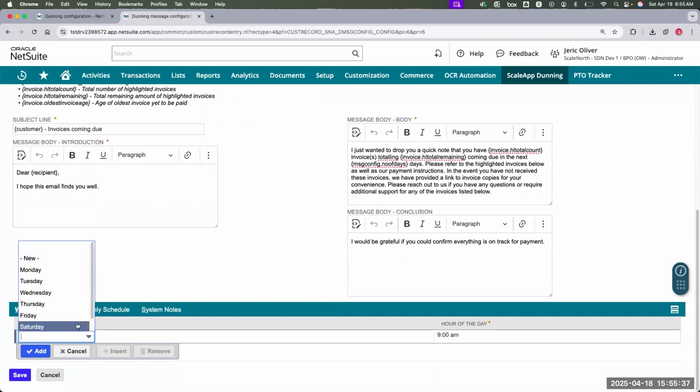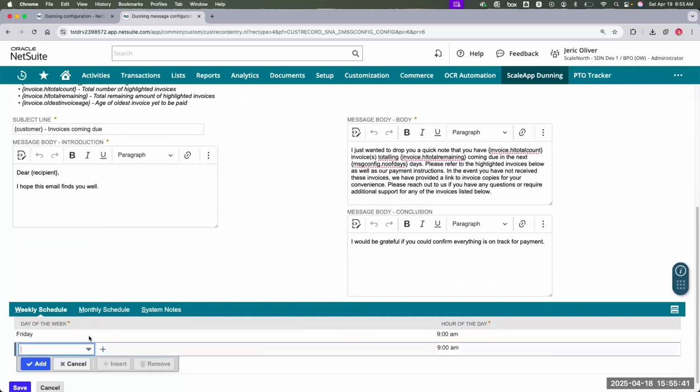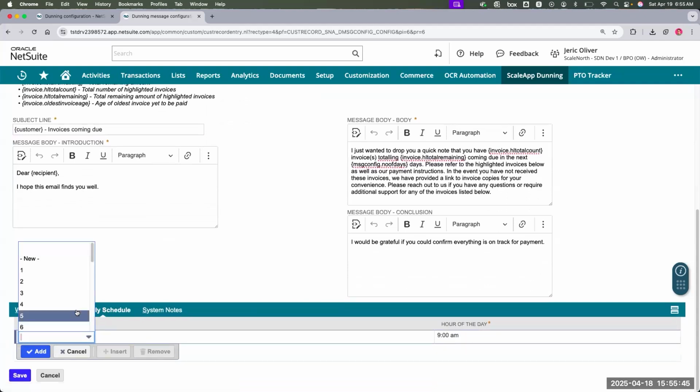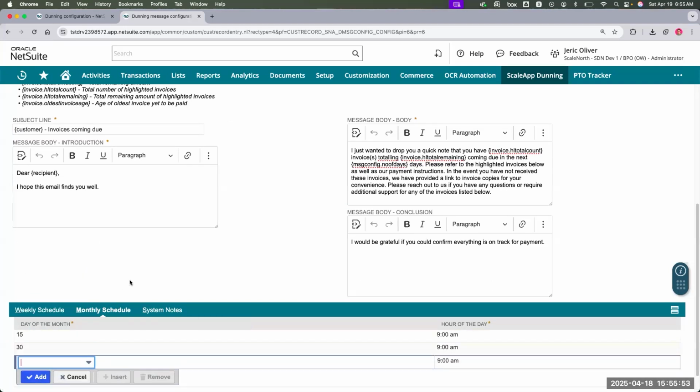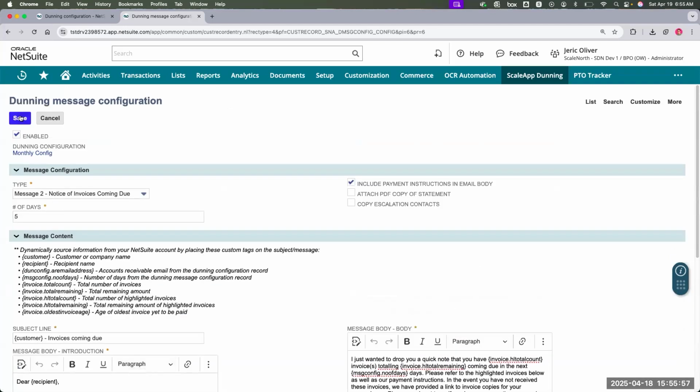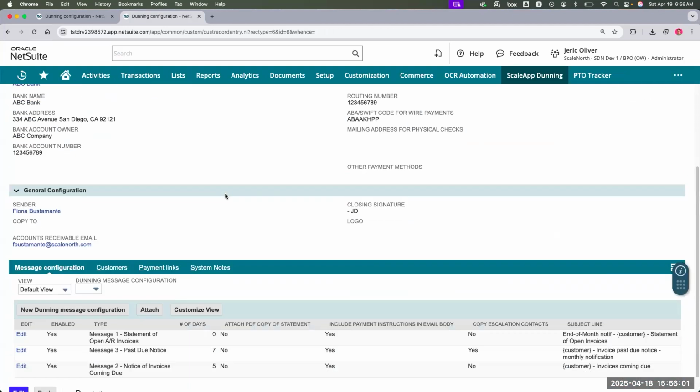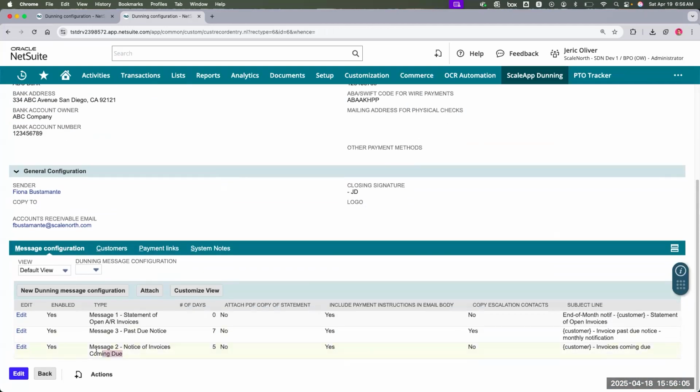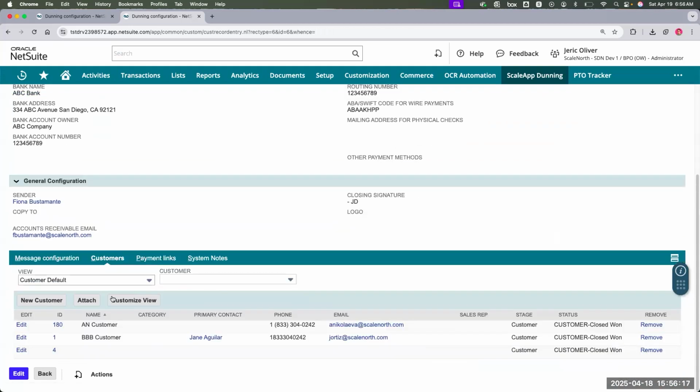In this example, we'll configure it to send the message every Friday at 9 a.m. We can also set it to send every 15th and 30th of the month. Now we can see that our newly added type 2 message has been added to the configuration. Under the Customers tab, we can see the customers that we have configured for the setup.